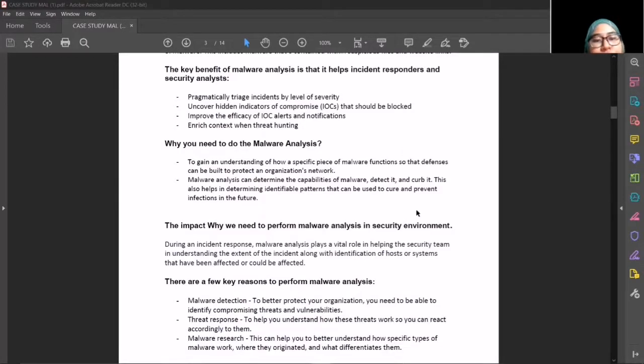Why do you need to do malware analysis? To gain an understanding of how a specific piece of malware functions so that defenses can be built to protect an organization's network. Malware analysis can determine the capabilities of malware, detect it, and curb it. This also helps in determining identifiable patterns that can be used to cure and prevent infection in the future.